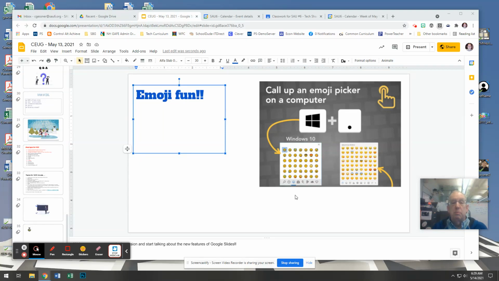Today, it's all about emojis. That's right, those little things that we love to use on Facebook and Twitter and everything else. So today, using an emoji with Google on your Windows PC, it could not be easier. So let me show you how.